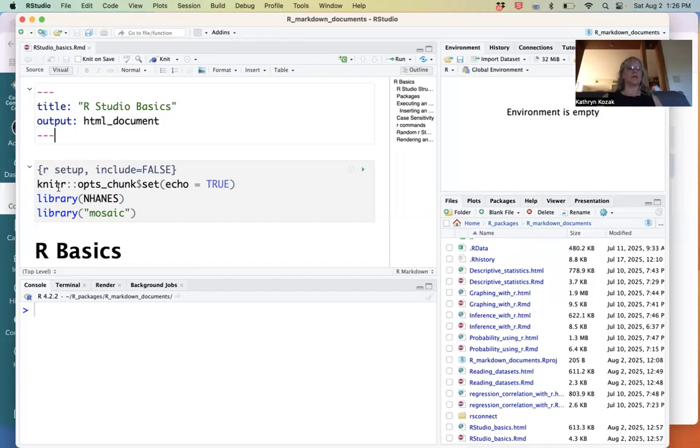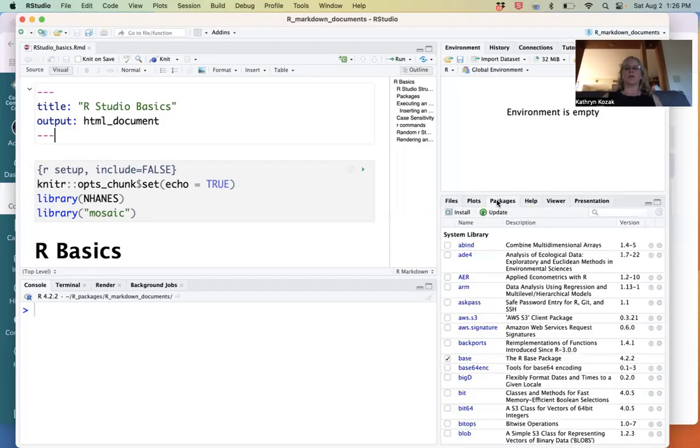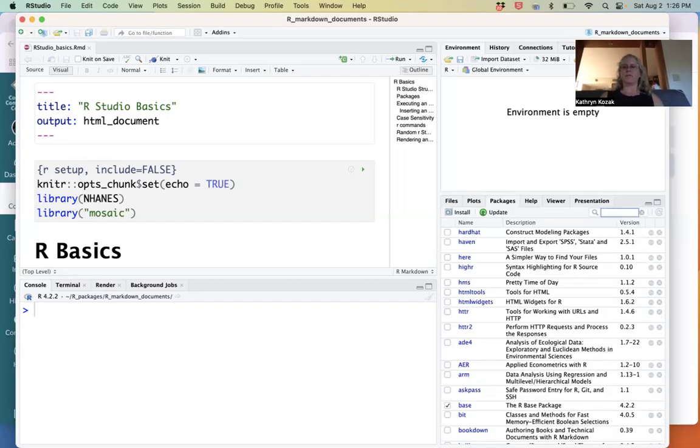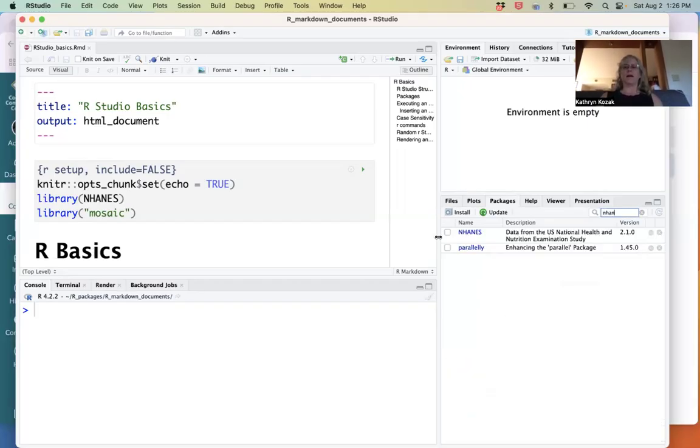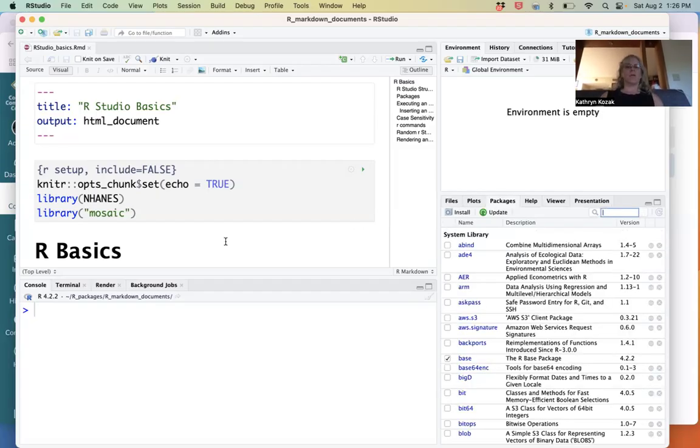So if I actually were to run this one, it will run a library. It'll turn on the library called NHANES. It'll turn on the library called mosaic. I can also turn them on by going here to packages, typing in the search menu for NHANES, and then clicking on the little box next to it and it will run it. I can also just type library(NHANES) in the console and it will load that package also. So there are 3 different ways I can load that and get my packages up there. We're going to do it here in our RMD file.